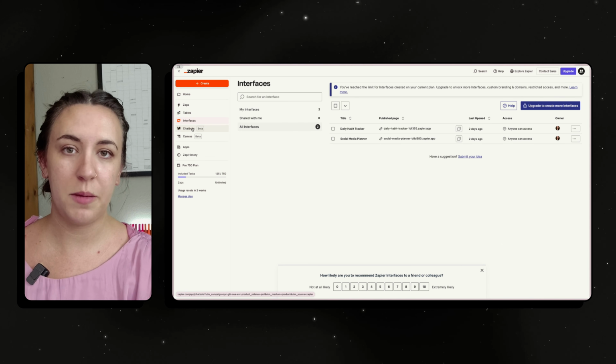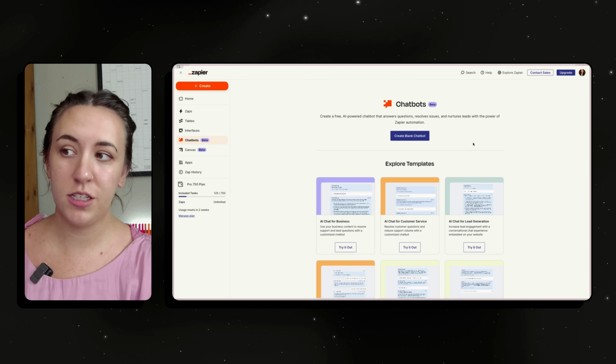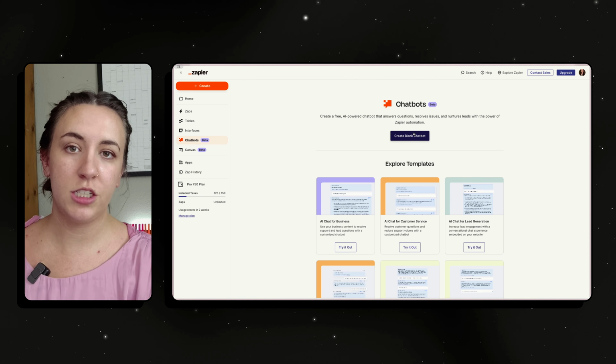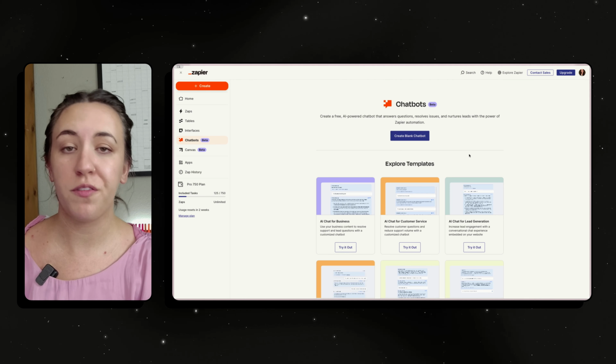There's a lot more that Zapier can do, such as creating chatbots using your Zapier automations to create a custom AI for your business or for your clients.